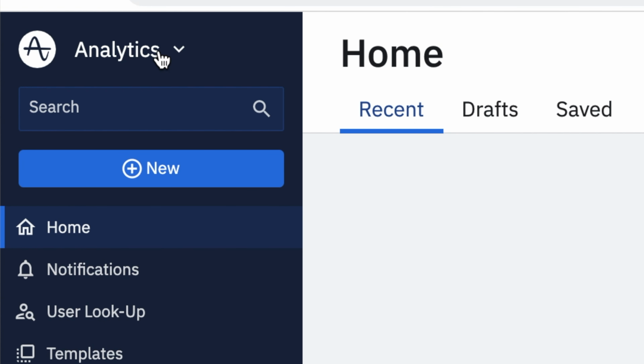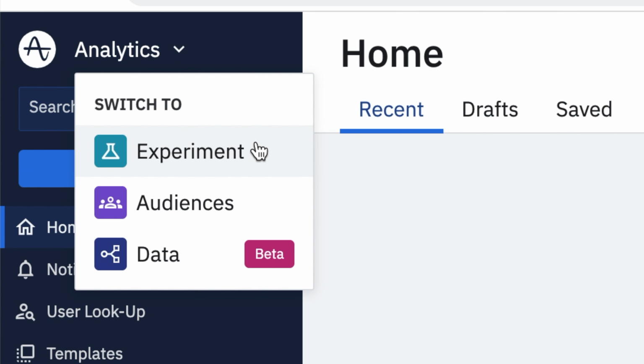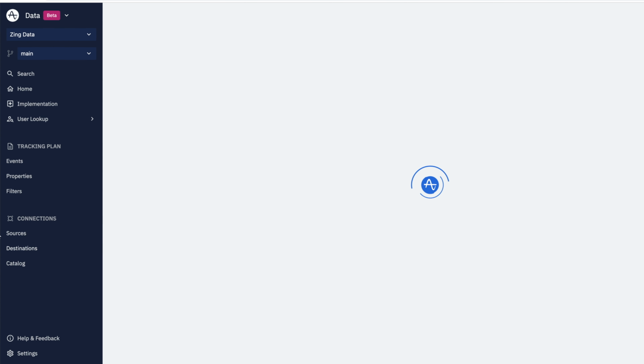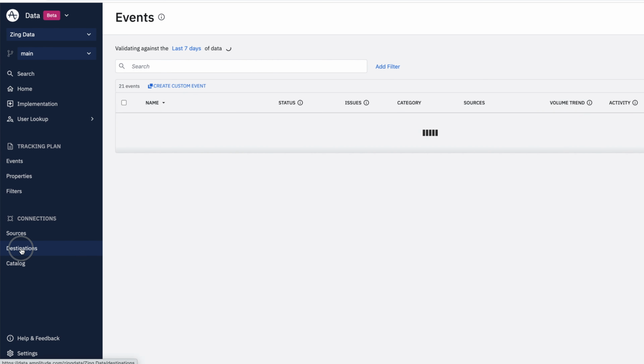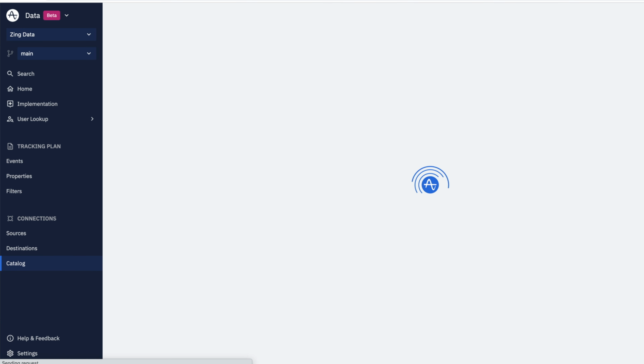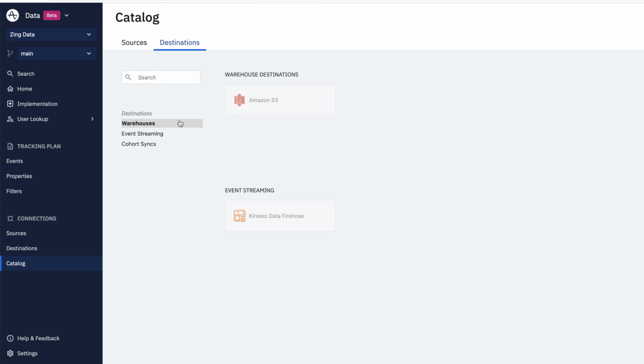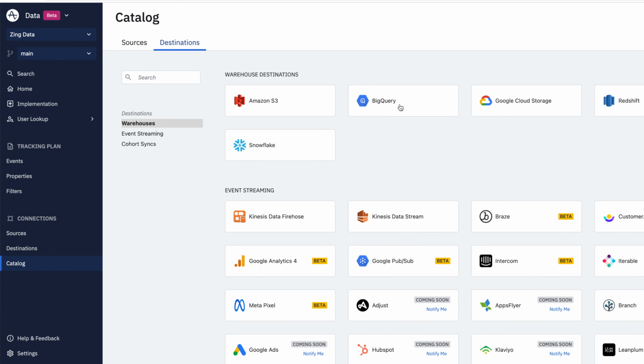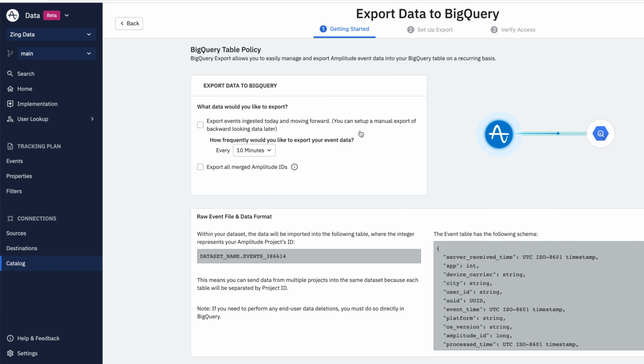And now that we're in Amplitude, we're going to go to the top here and see where it says Analytics. We're going to go down to where it says Data and click on Data. From there, under this Connections subheader, we're going to click Destinations. And we're going to add a new destination. You can see in my case I already have set this up, but I'll reset it up from scratch. So I click Add Destination. And then I click BigQuery.